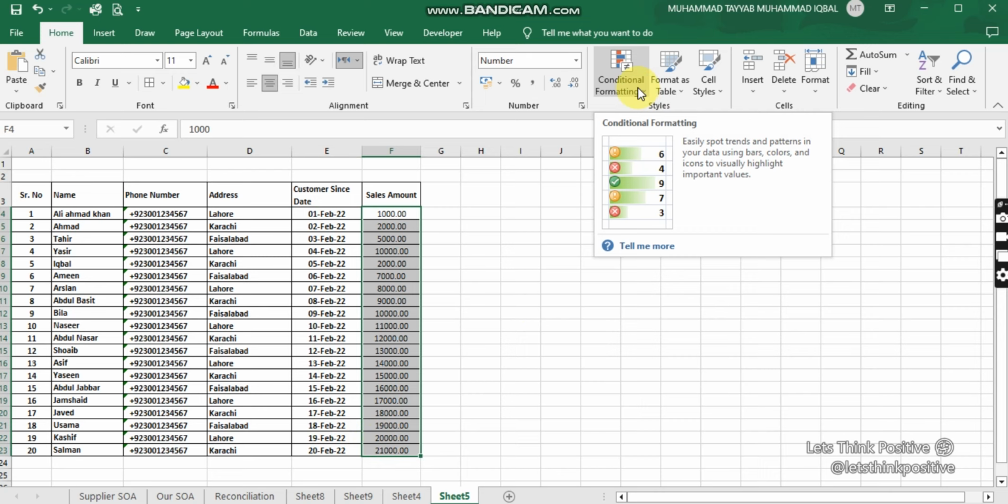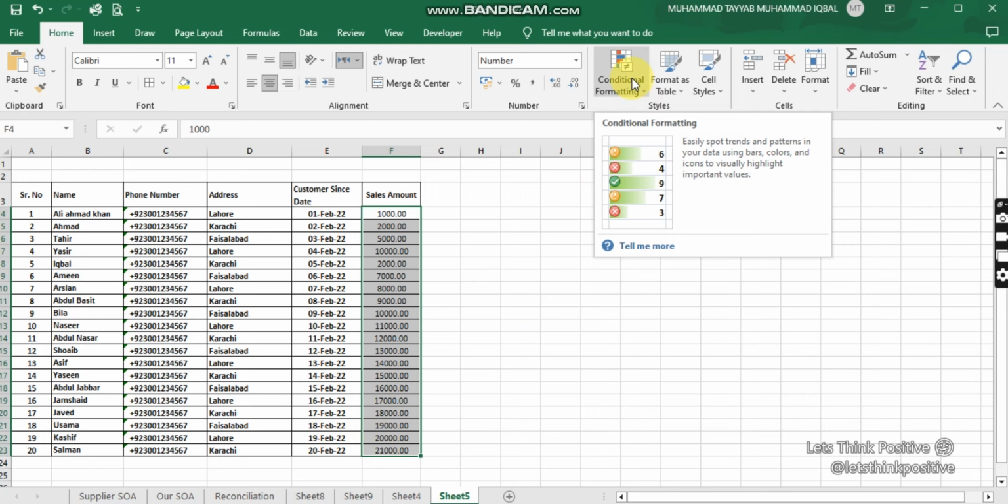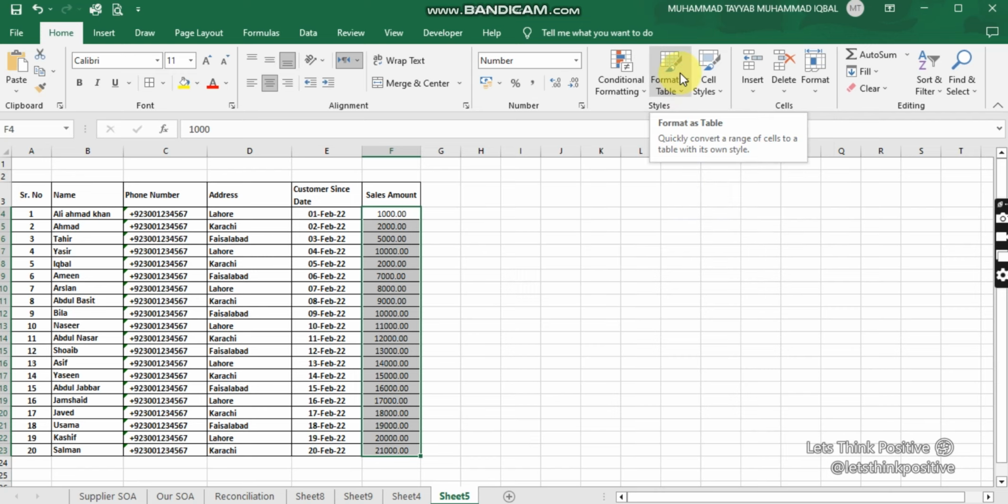This conditional formatting, what does it mean? Conditional formatting means easily spot trends and patterns in your data using bars, colors, and icons to visually highlight important values. If you want to learn more, you can also click here, tell me more. And format as table means quickly convert a range of cells to a table with its own style.